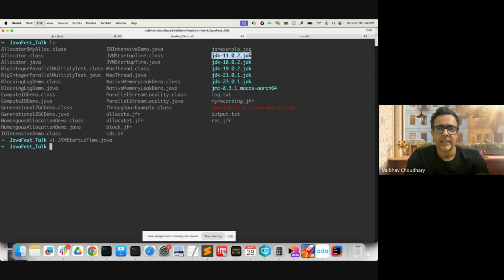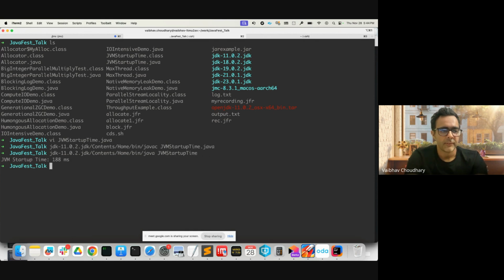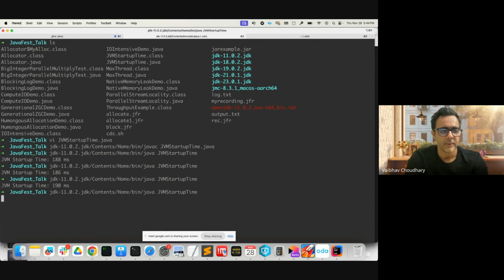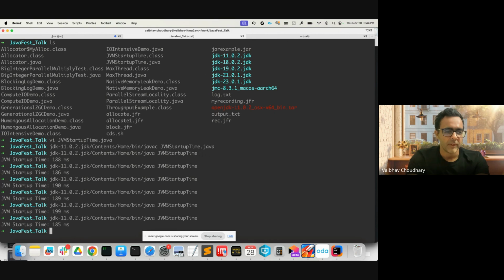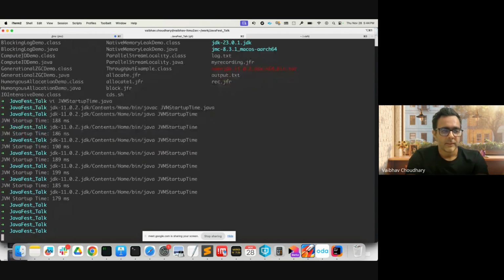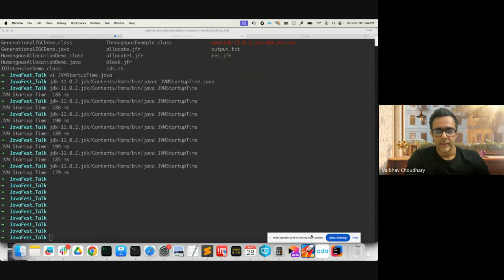So let's give a try with JDK 11, and see what is the startup time of the Hello World application. So 188 milliseconds. Let's run it 2-3 times so that we can get the exact value. This is not the right way to figure things out, but it's just a demo. So we are somewhere between 180 to 190 milliseconds.